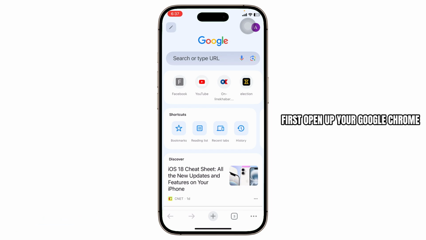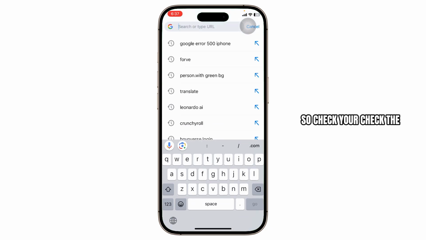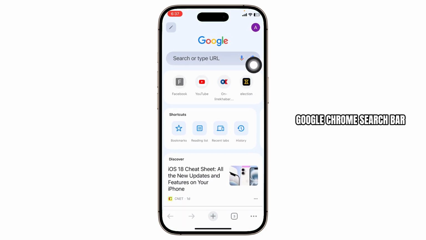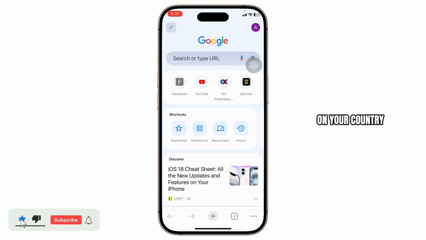So first steps first, open up your Google Chrome. Now you can face this issue when the URL that you typed in is not correct or it's simply not available in your region. So check the URL that you have typed on your Google Chrome's search bar. If that's not the issue, make sure that you can use that website in your country. You can simply use a VPN to try and test it out.